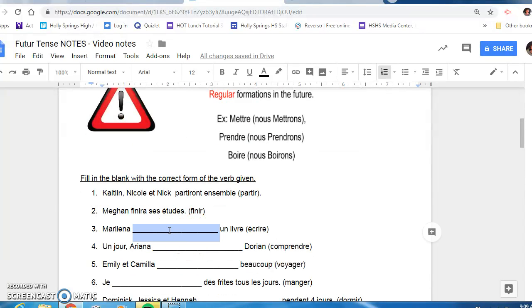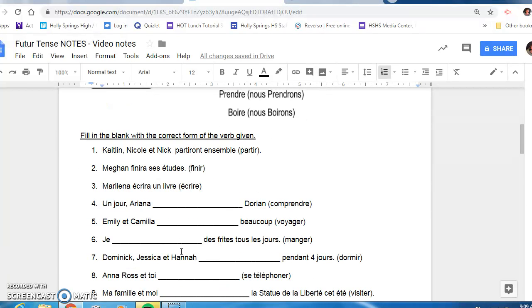Marlena. So here we have écrire. Écrira. We're going to add our accent here. Écrira un livre. So all of these are irregular verbs, but you can see that they're acting like regular ones in the future tense. So that's going to make it a lot easier for you. Un jour, Ariana comprendra Dorian. If you know these people, you might laugh at that because they used to fight in class all the time.